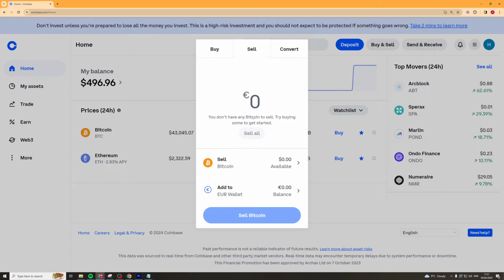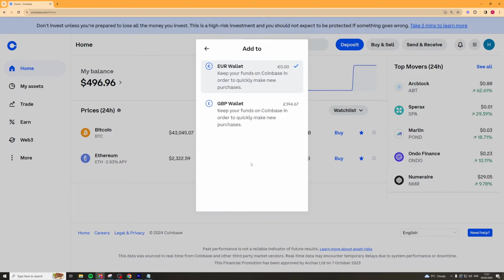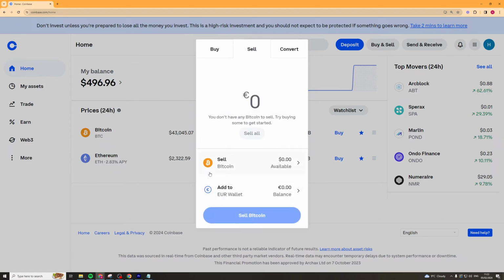And first of all, we want to go ahead and select what wallet we want to add it to. So I've got a Euro wallet and I have a GBP wallet. You might also have a USD wallet or something similar. So select the wallet you actually want it to go into, and just pick the one that's best for you.